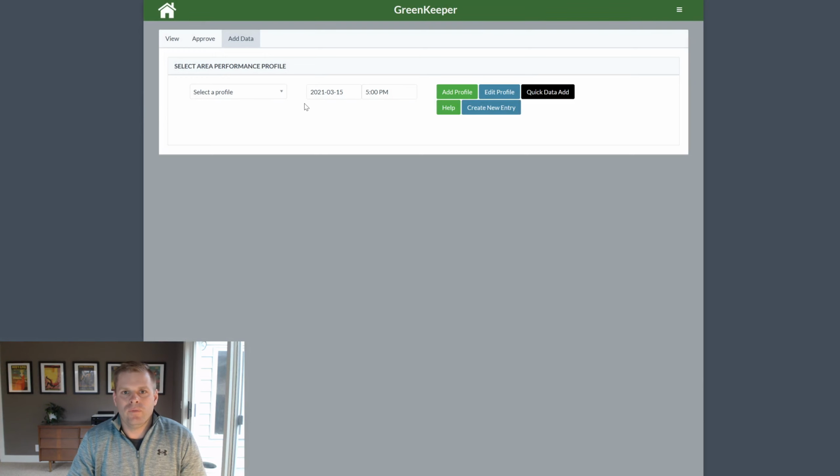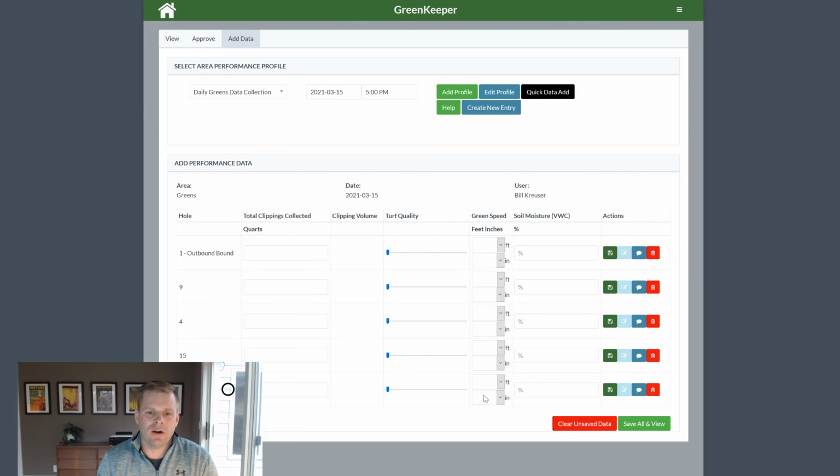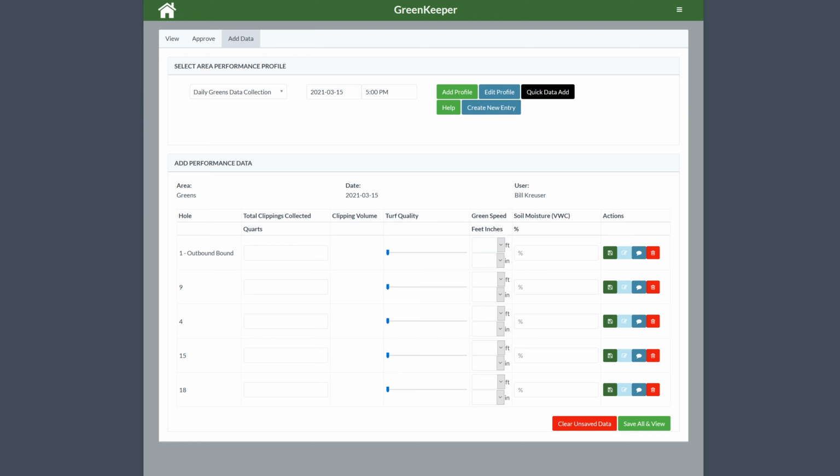So now we are actually going to the day-to-day of adding data to your golf course. You would just say, this is your daily greens collection. And then here are all of my holes.